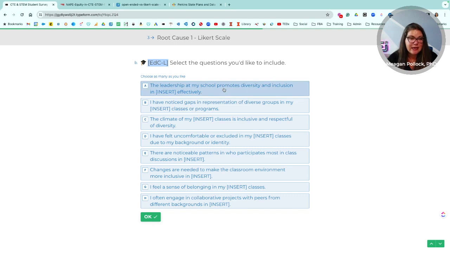Now, here in the form, it only says insert. But whatever you selected previously, and I selected STEM, if you recall, when you get the questions in your email, where it says insert, it's going to say STEM, okay? Because of the limitations of the software, it doesn't tell you what that insert is now, but it will tell you in the email. So the leadership of my school promotes diversity, inclusion, and STEM effectively. That's a question that the students are going to use a Likert scale to rate.